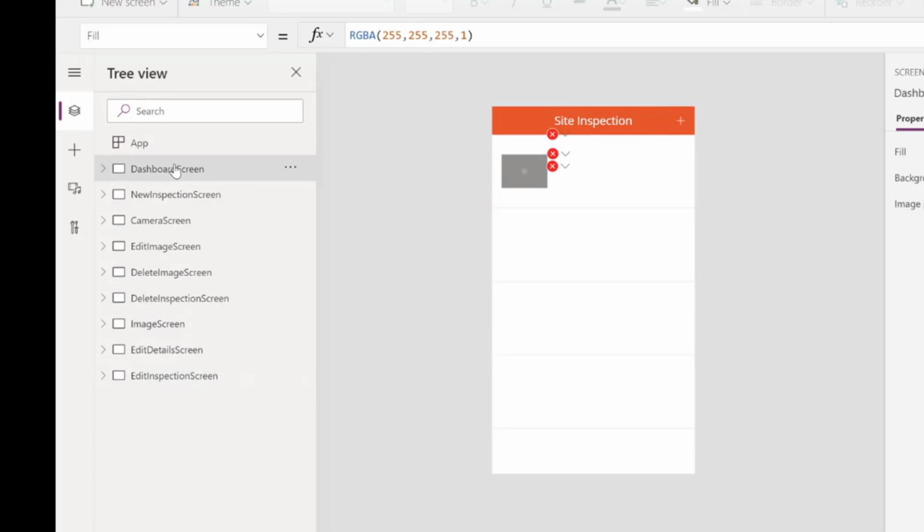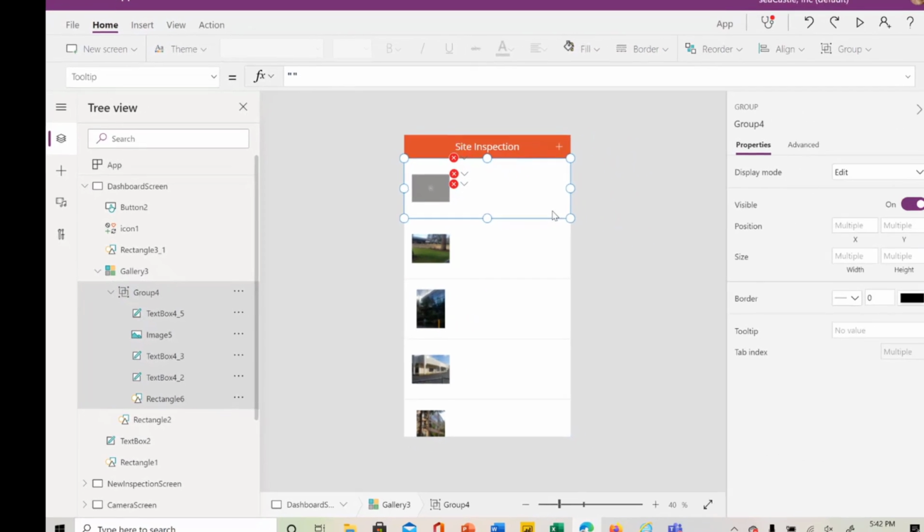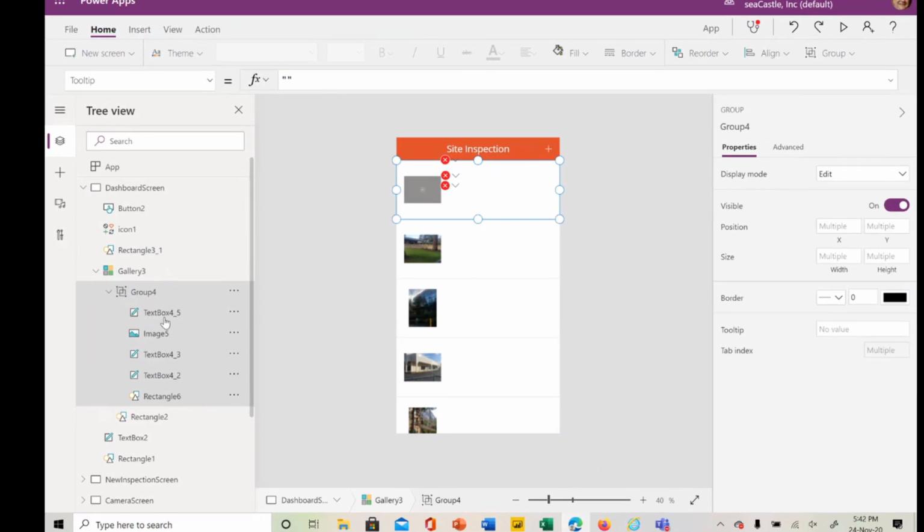So again, pretty robust, pretty powerful, out-of-the-box type of functionality that you see here on the home landing page with the dash. It is populated with a gallery, and contained within that gallery is a collection of controls: a text box for the title, a text box for the subtitle, a text box for the description, and then there's a picture that comes along with those three pieces and a rectangle that separates them from the subsequent collection that come after them in the gallery that's there.